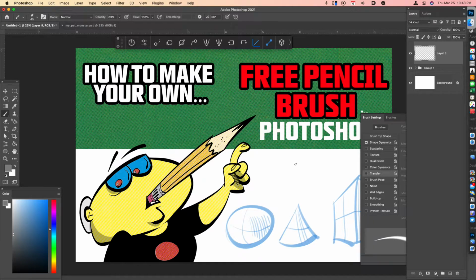Hey everybody, I wanted to go ahead and show you a really clever method of making your own pencil brush using the existing brushes within Adobe Photoshop. So let's go ahead and get started.